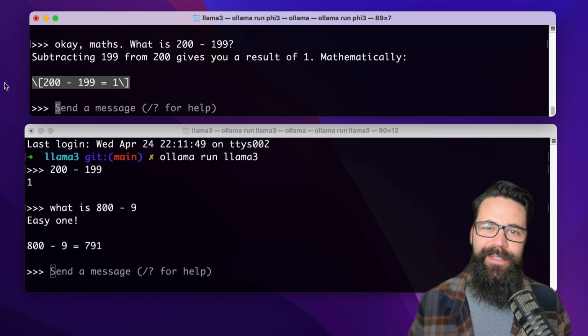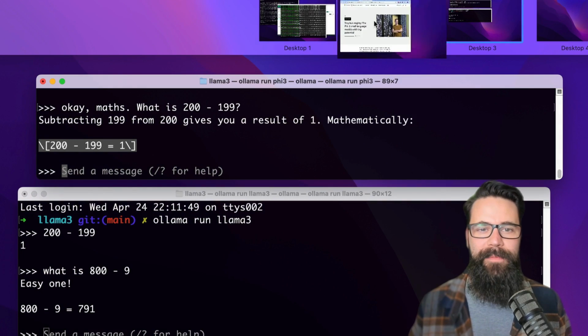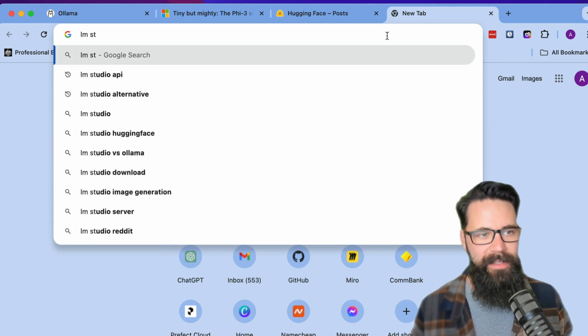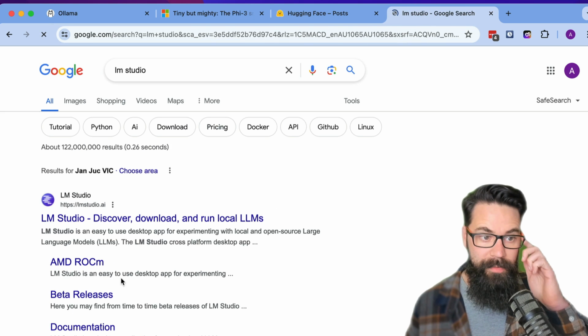I did have the other question as well come through in the comments around, hey, I'm not that into running stuff in the terminal. Is there any other programs I can run this on? And one that keeps coming up on my radar is LM Studio. So let me head over to LM Studio. I'm going to install that one as well.